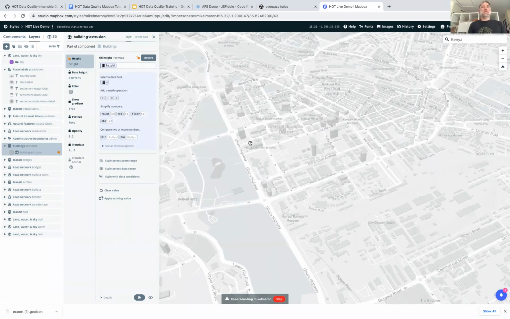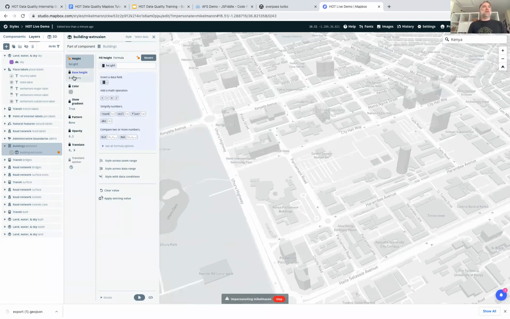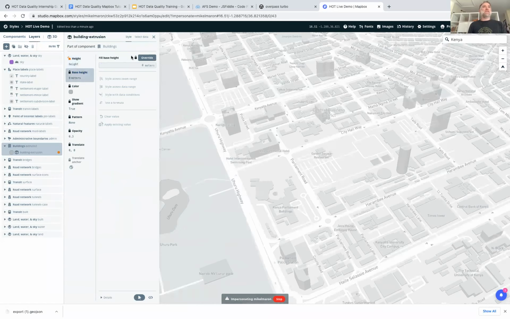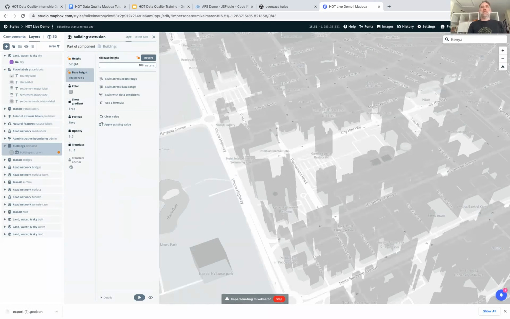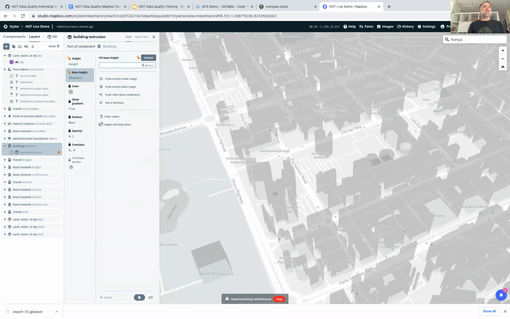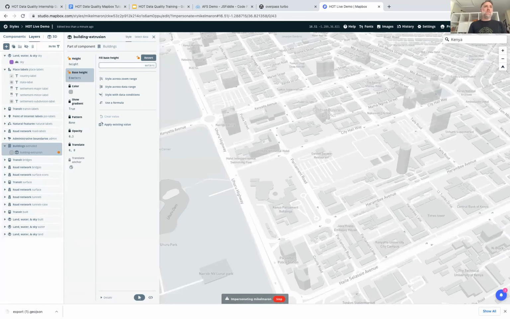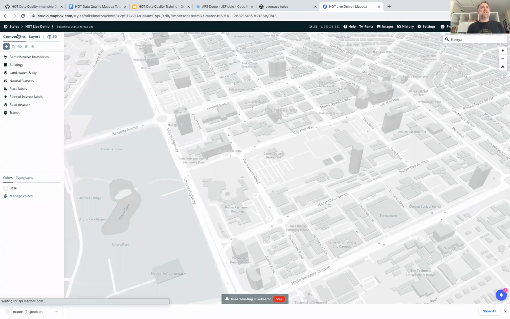Or you can change the base height. So you can see by default they're up a little bit higher. So there's a lot more options here on layers. A lot of times components are going to be sufficient.